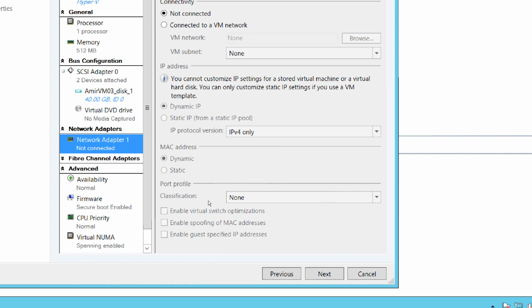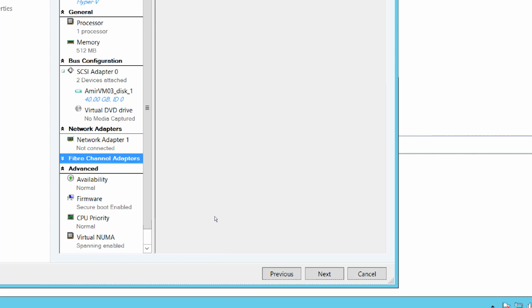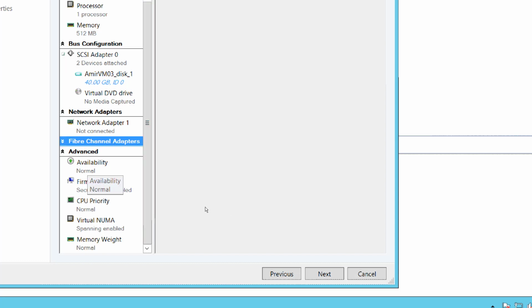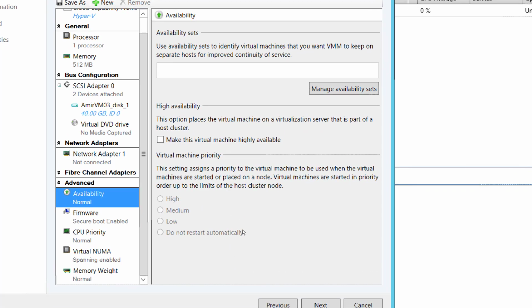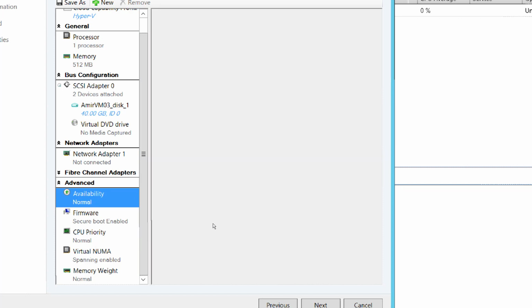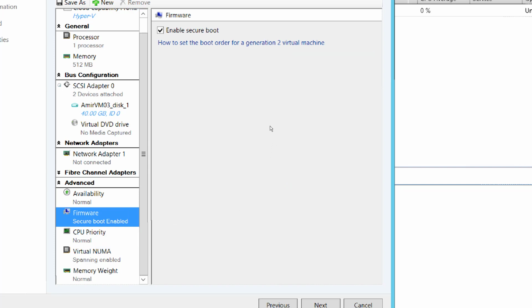And let's go ahead with okay. So we don't have any fiber channel adapters, and then advanced availability, it is normal. It's not a highly available virtual machine now. It is still on the local disk of the hypervisor here. Firmware, if we go, enable secure boot, how to set the boot order for a generation 2 virtual machine. So secure boot is that it will be encrypted files. It will be more secure.